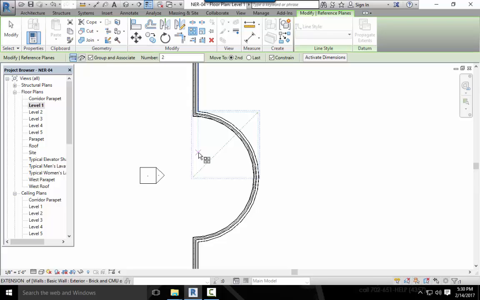With the array command active, some choices become available on the options bar as shown in figure 4.12. For this procedure, click radial. So you'll see right here that we have two icons. The first icon is linear array. We don't want to do a linear array here. We want to do a radial array. So we're going to click there.